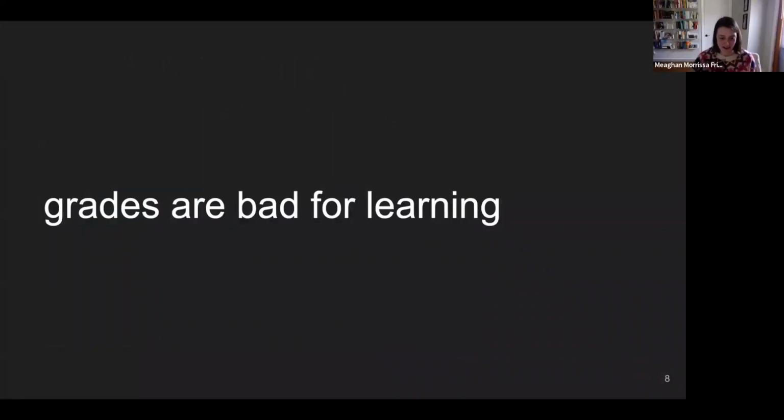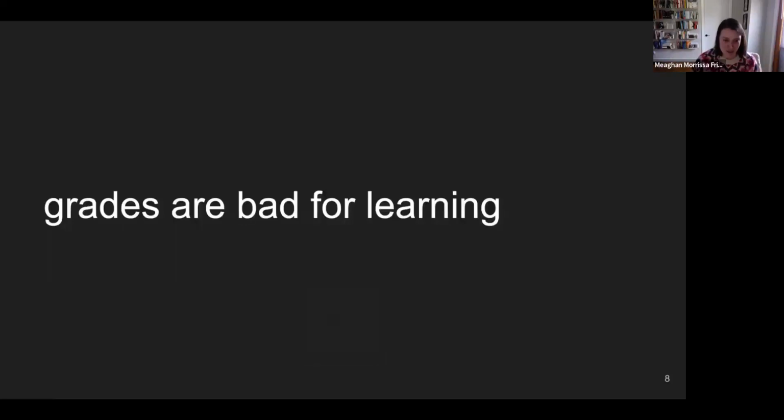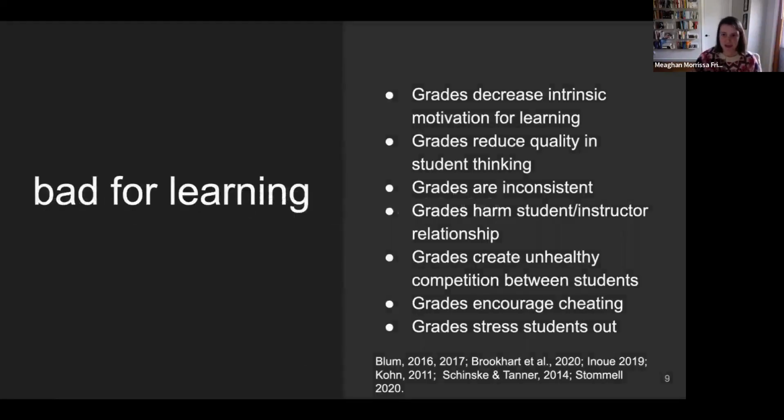So the other big scholarly branch of alternative assessment that we're going to be looking at today is the way that grades have been proven to be bad for learning. Behavioral psychologists, motivational psychologists, as well as scholars of education, find that grades can actually be detrimental to student learning in several ways. So grades have been shown to decrease intrinsic motivation for learning and replace it with the extrinsic motivation of getting a grade. In other words, students become motivated by earning high grades rather than investing in their own learning and growth as students and individuals.